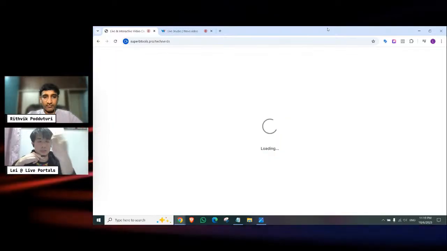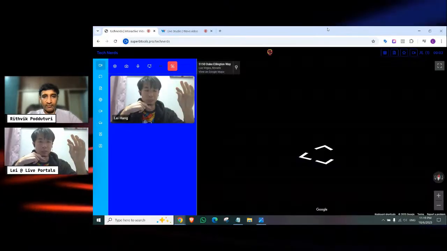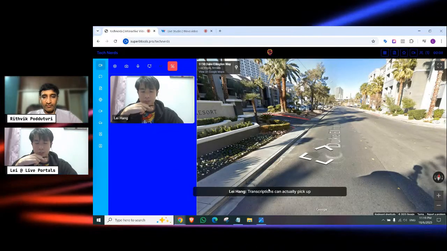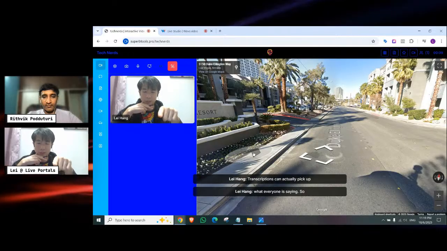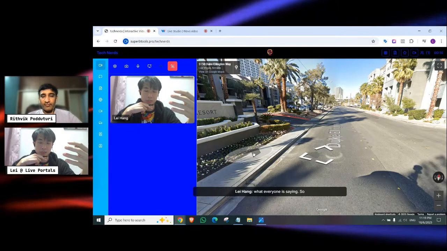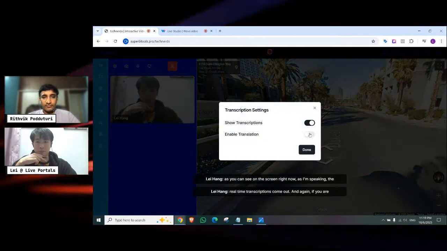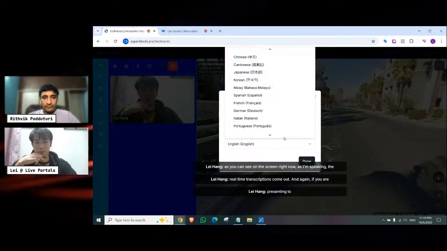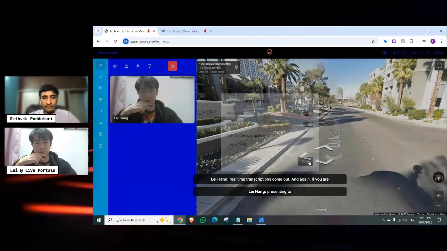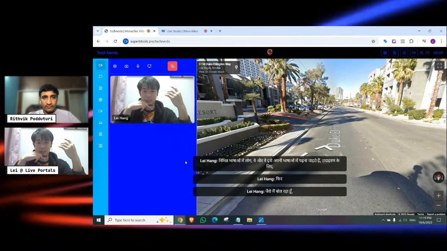So let's say I'm speaking in English, you're speaking in Hindi, and someone else is speaking in Japanese. The transcriptions can pick up what everyone is saying. As you can see on the screen right now, as I'm speaking, the real-time transcriptions come out. And if you're presenting to people in various languages, they can read it in their own languages, for example, as I speak it is translated into their own language.